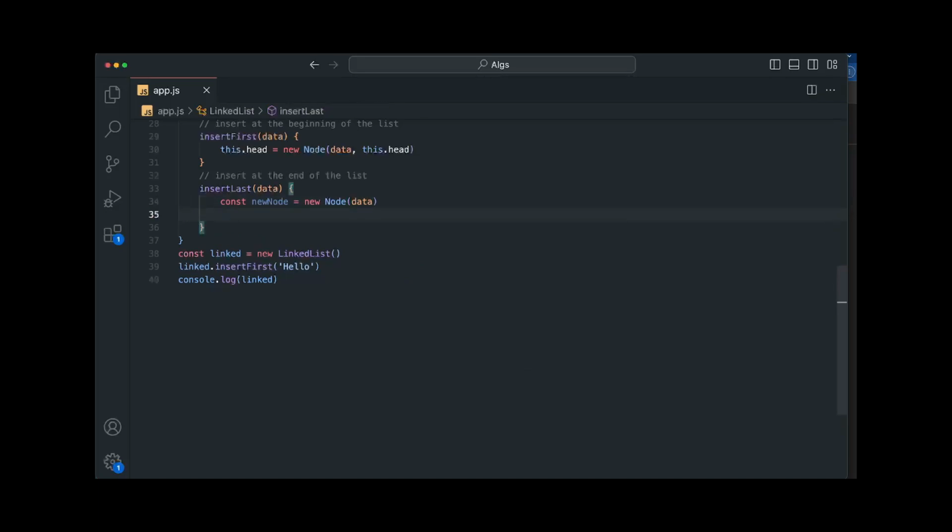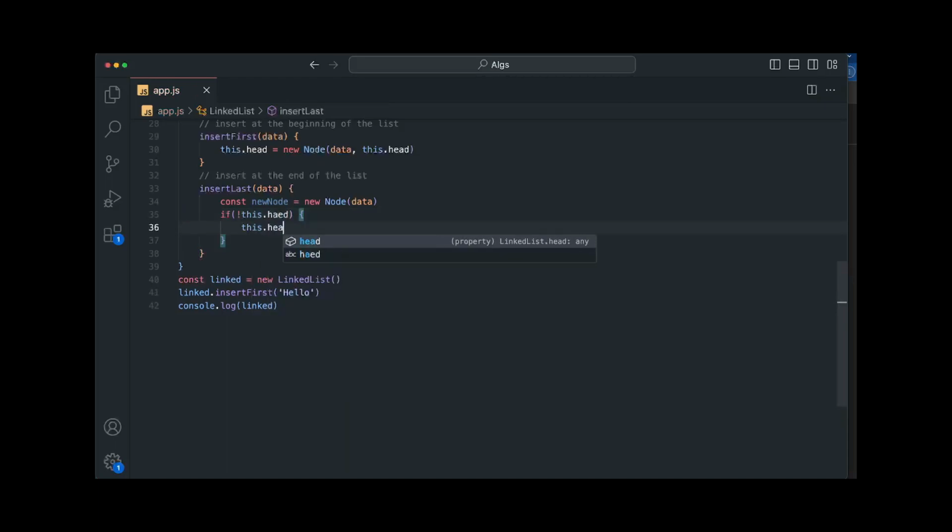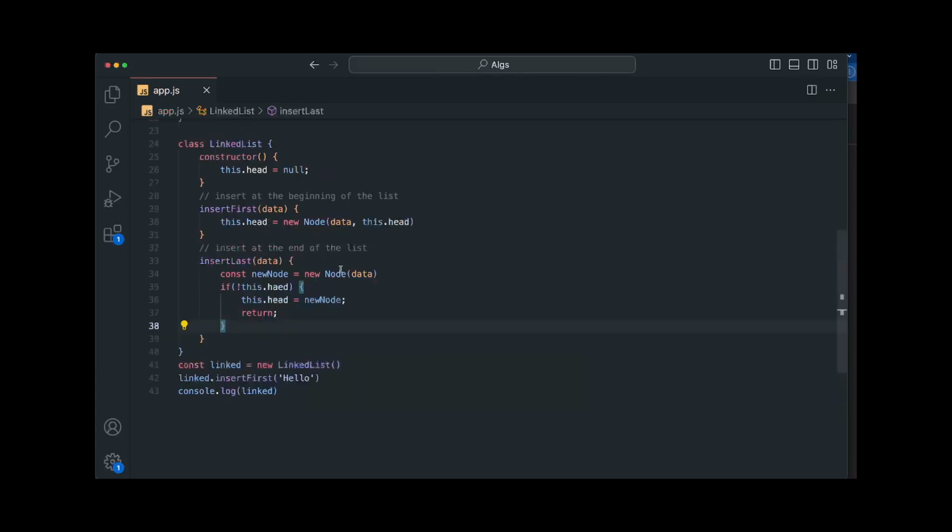Now it's time for checking. If this.head, so if we didn't have a head, if it was null, then this.head equals newNode, and we return. So basically if we didn't have anything in the linked list, we just put it in the first place. But you might say, well, we have insertFirst. insertFirst is used even when the linked list has items like hello.